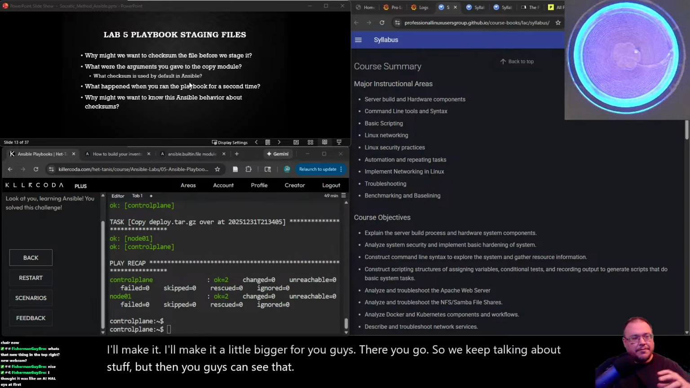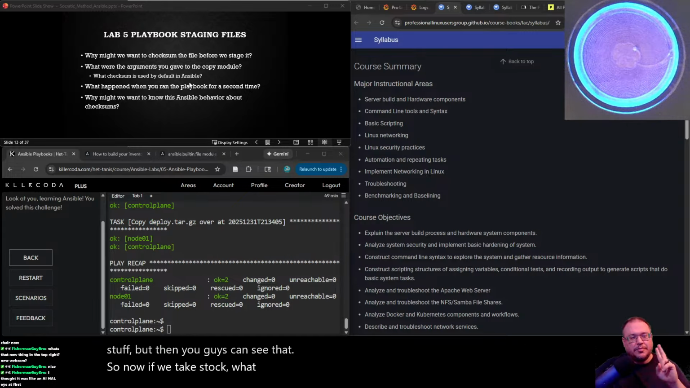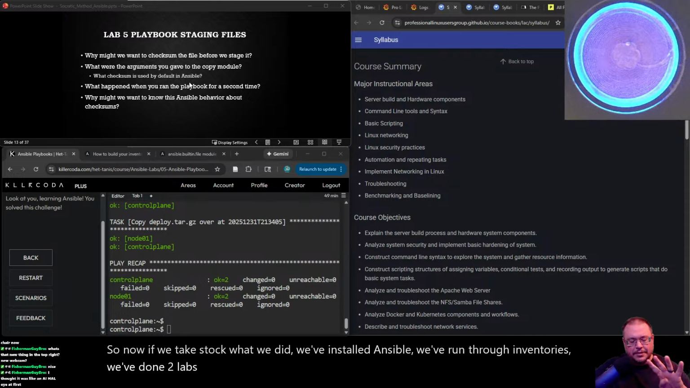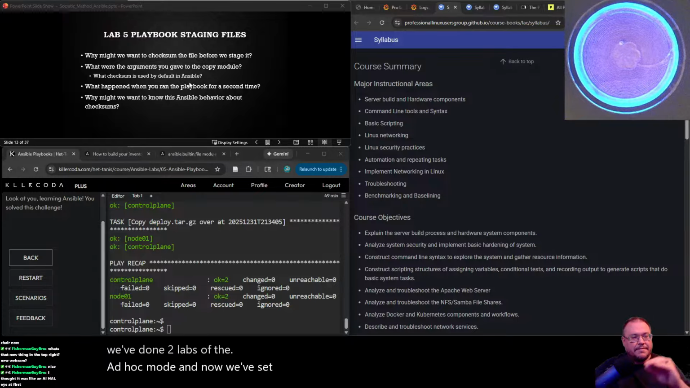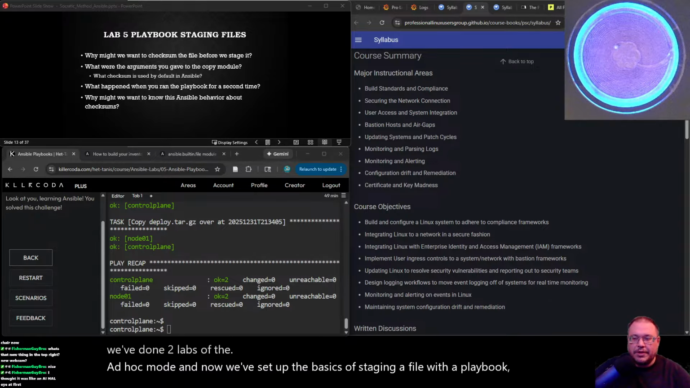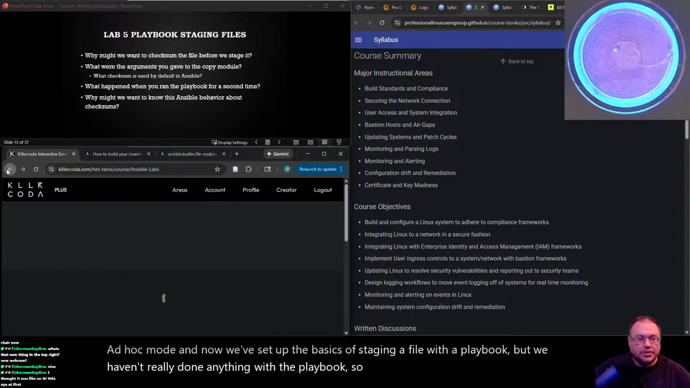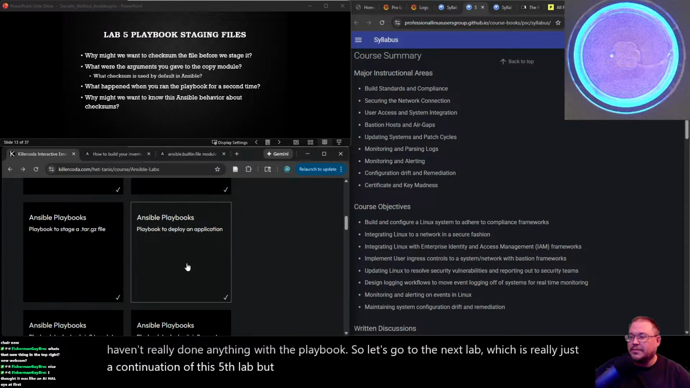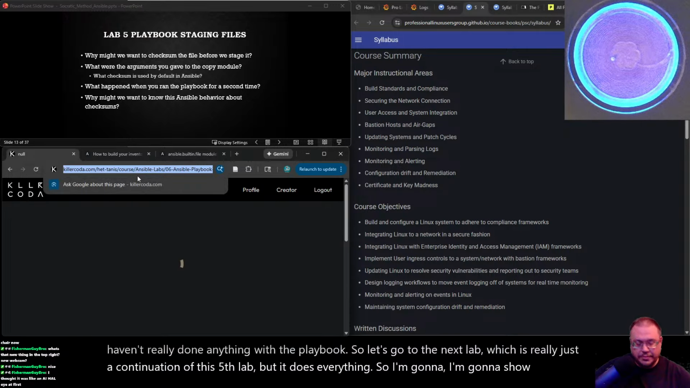So now if we take stock of what we did, we've installed Ansible, we've run through inventories, we've done 2 labs of the ad hoc mode, and now we've set up the basics of staging a file with a playbook, but we haven't really done anything with the playbook. So let's go to the next lab, which is really just a continuation of this 5th lab, but it does everything. So I'm going to show this lab for people that want to do it with me.